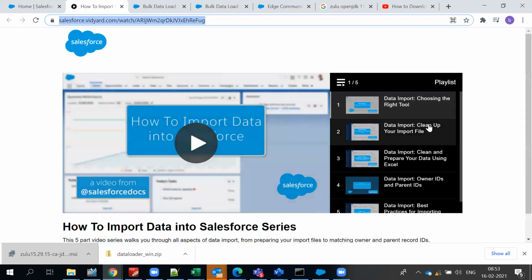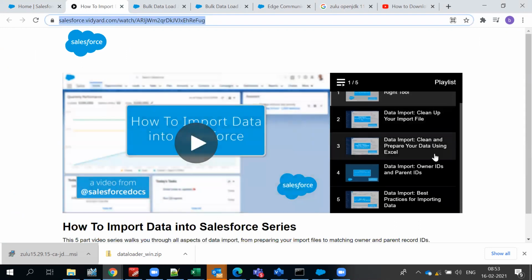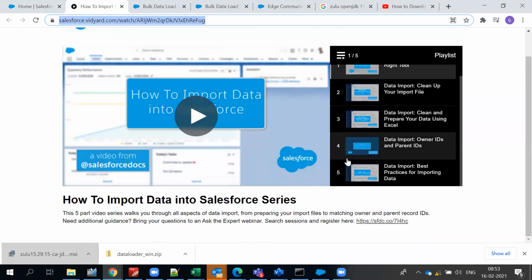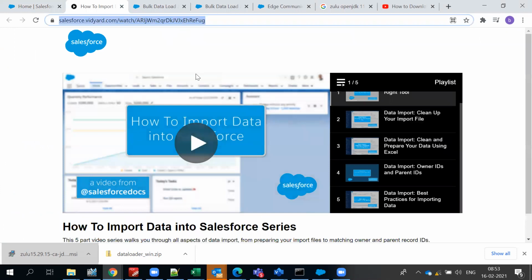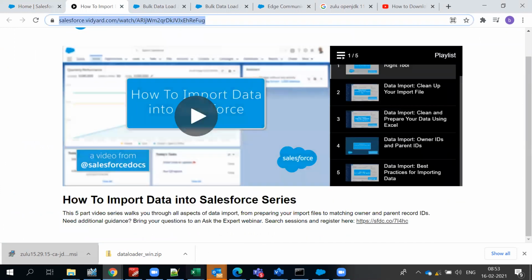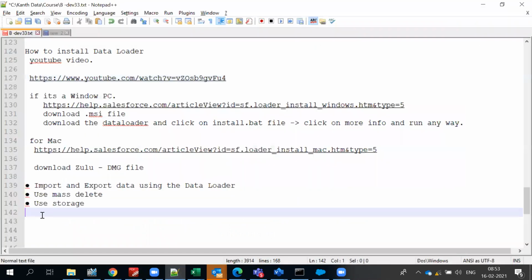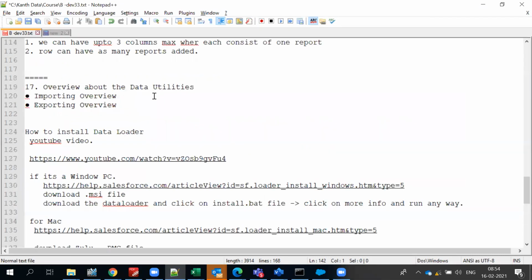These are quick links on choosing the right tool and import, and how to prepare the data. They give an example of how to do it. This is the Salesforce series, and they already provide simple videos that help you quickly understand what they're talking about for the data import wizard.